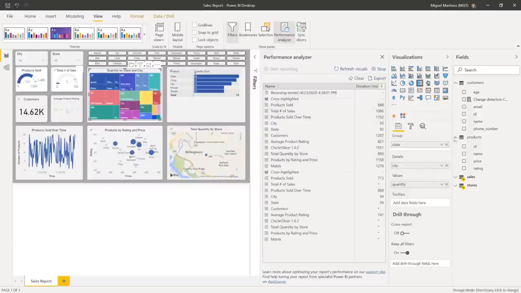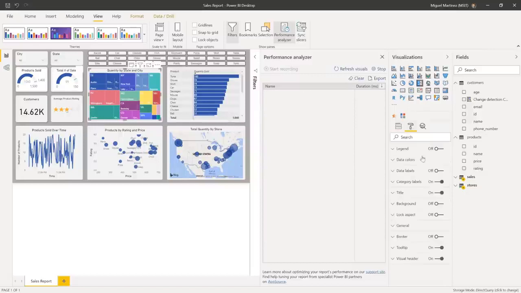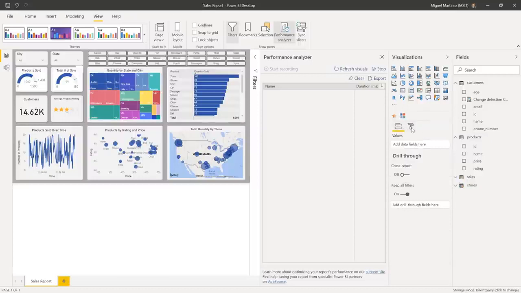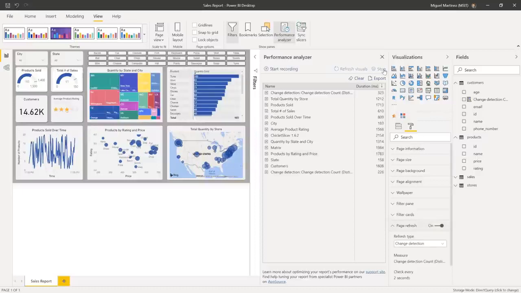In this particular case, we are cross-highlighting, and all of the visuals in this page have a specific performance. So what I'm going to do now is, let me clear it first so we get a more clear picture, and we're going to turn on page refresh again. So let me deselect here, formatting pane, and we're going to turn this on. There you go. So let me stop it for a minute so we can take a look.